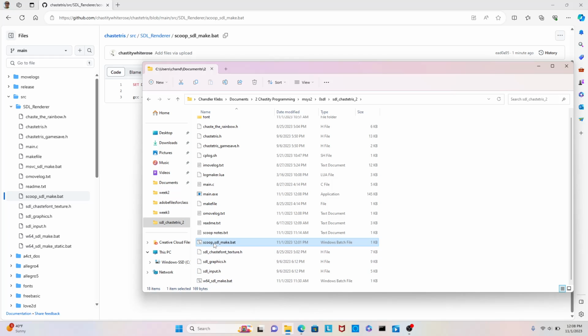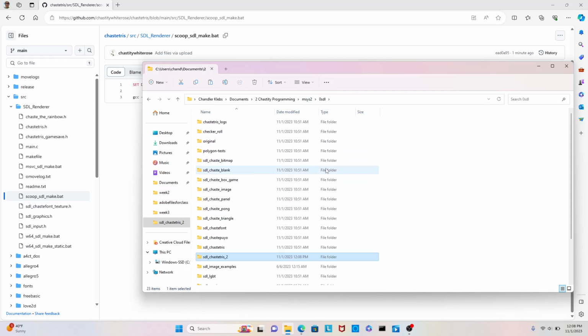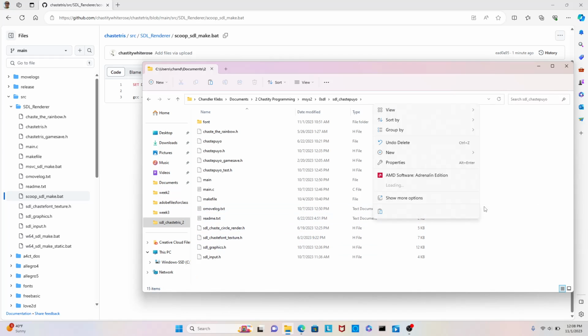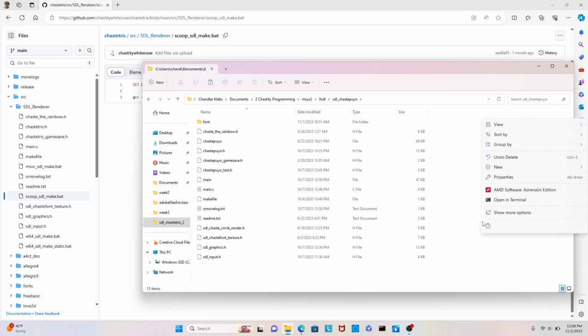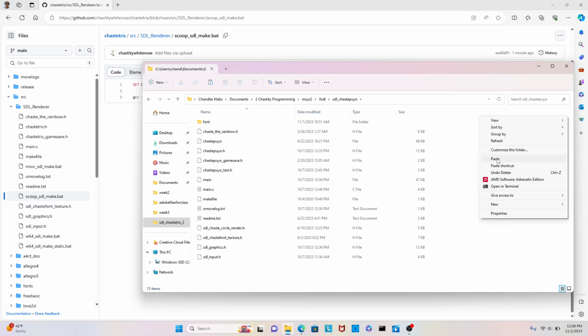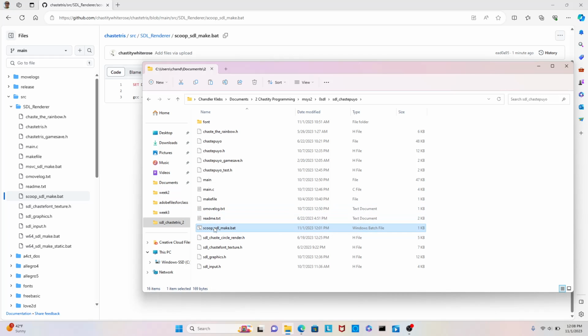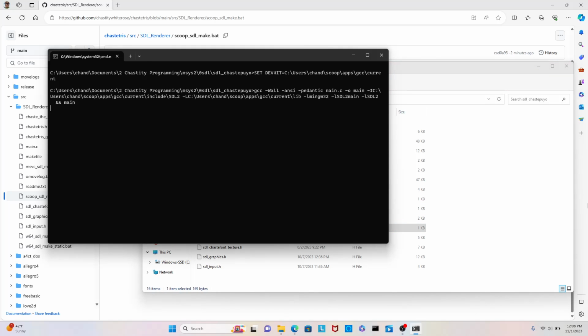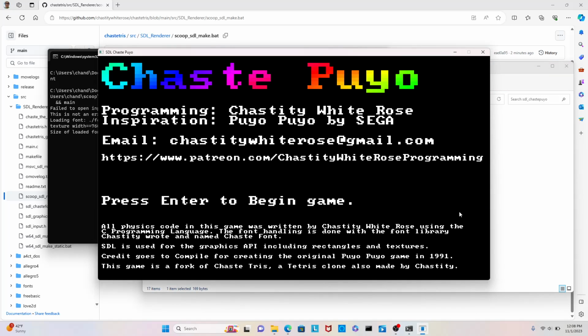So now let's do scoop SDL make. Let's see here. There's all of these different, okay, copy. We're going to copy. They replaced some things with icons. Now let's go back to, the reason it's named 0SDL is because by putting the character 0, it ended up starting at the beginning. So it's kind of funny. And then we're going to paste this, and then we're going to start running it here. Hey, there it is. We've got Chase Puyo.